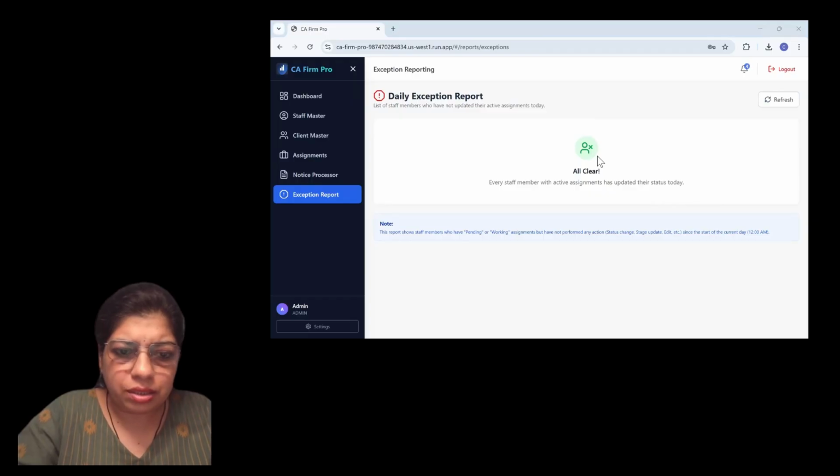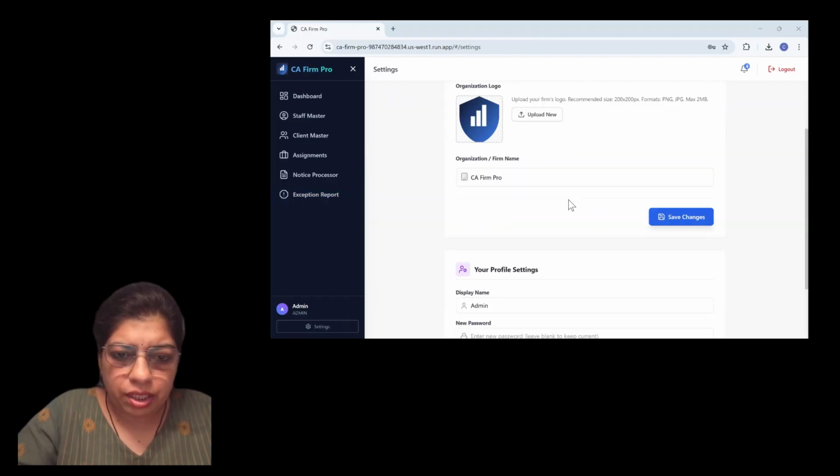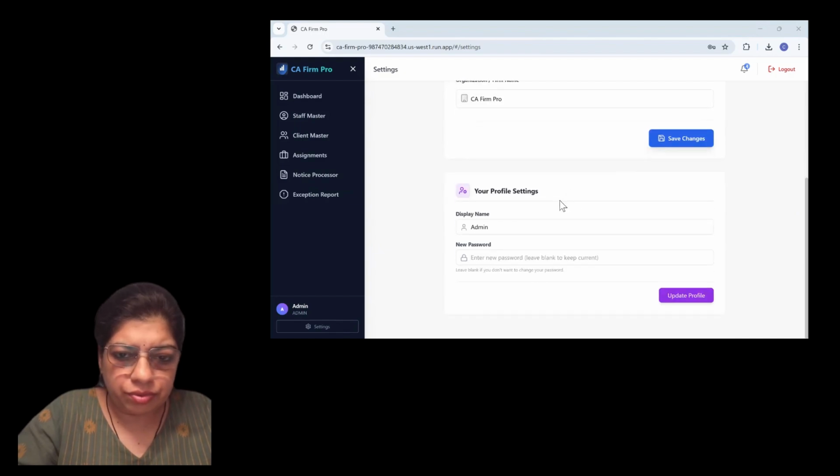Here this is blank because work is just assigned and will be updated by the staff later. And now in the bottom left, we have a tab setting where the organization's name and logo can be changed, and the profile of the admin can be updated from here. He can reset his password.